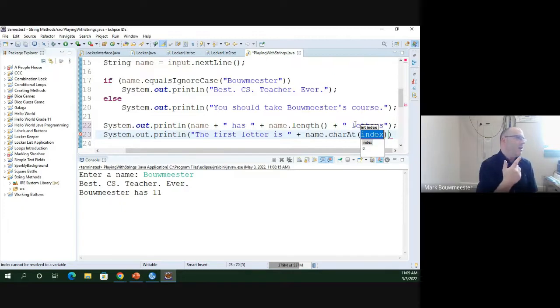Something you need to know in Java, we always start counting at 0. So the first letter is character at 0. Second letter, character at 1. Third letter, character at 2. Yeah, it's a bit weird. Computer science has some idiosyncrasies like that. We always start our counts at 0. Right, okay.